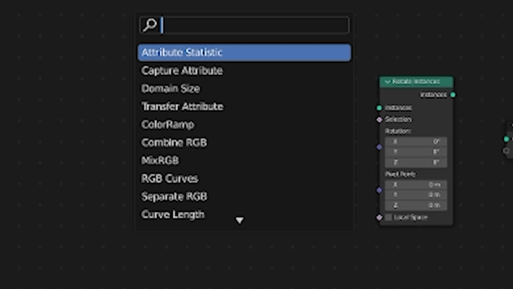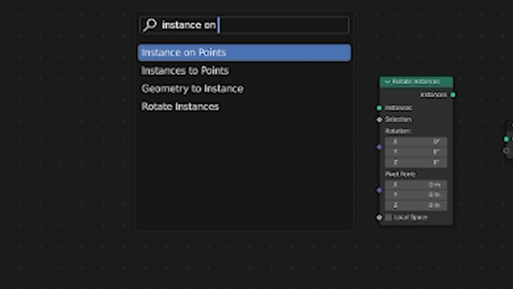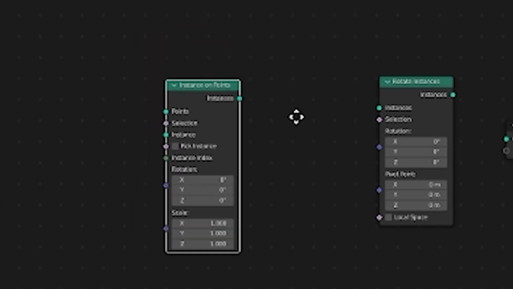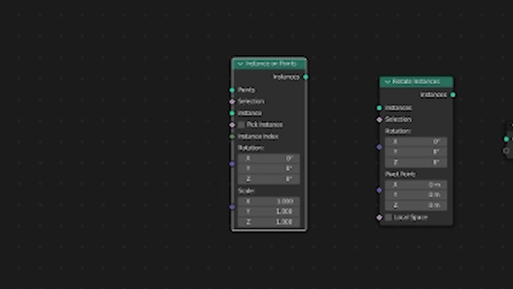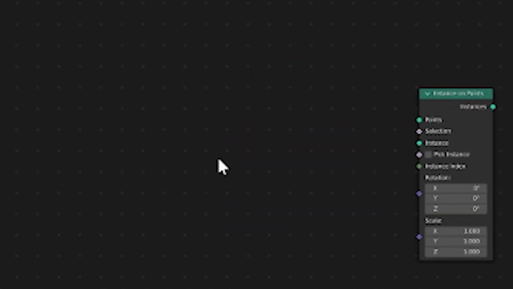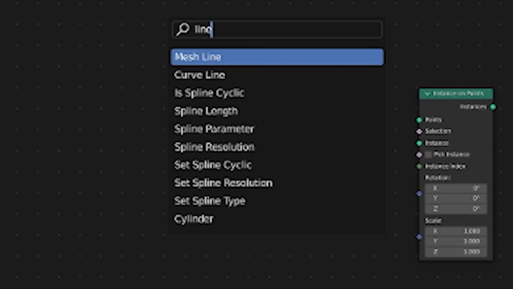We also need an Instance on Points. Instead of a line, because that doesn't exist anymore, if you search for line, you come up with all of these. You need Mesh Line.